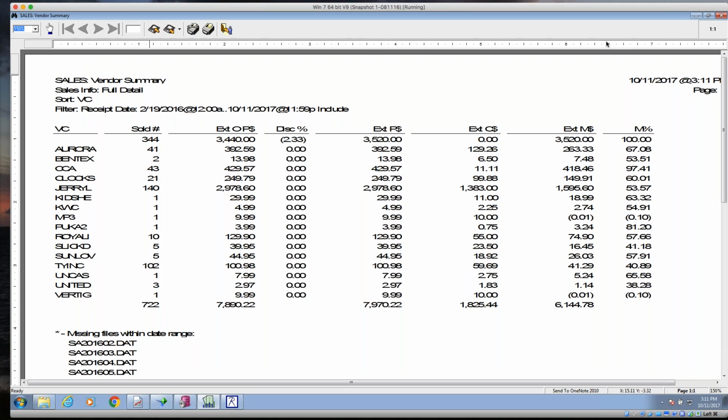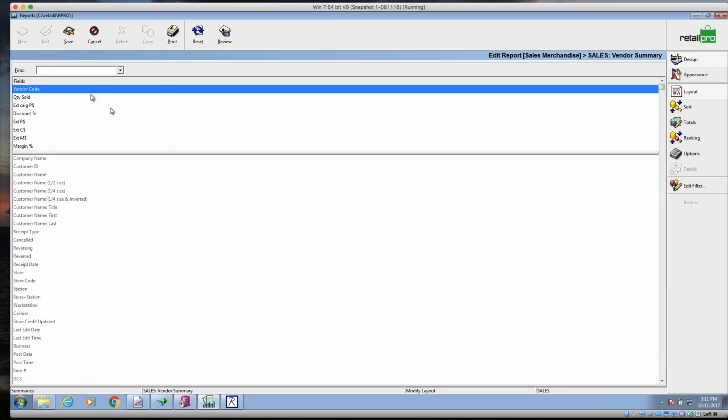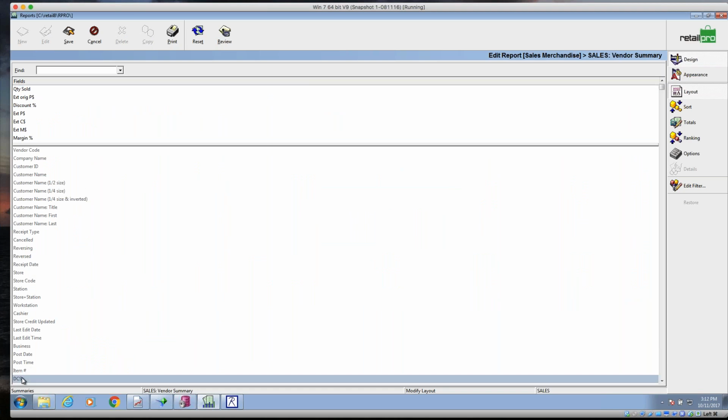So now let's do some stuff with this, okay? The first thing I'm going to do is take vendor code out and put department code in.